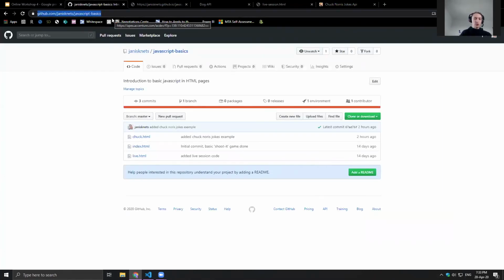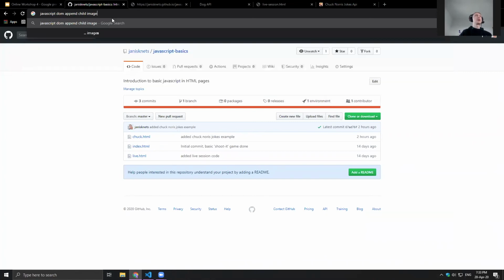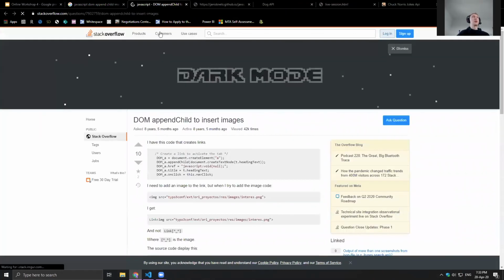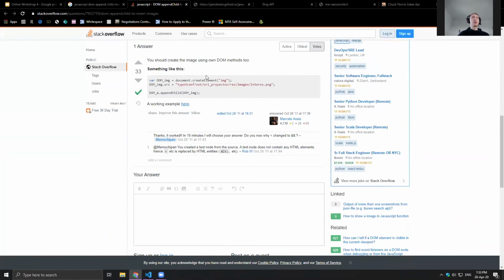If I go here and search for JavaScript DOM append child image, then helpful Stack Overflow actually will describe it for us. So this is someone who wants to find a problem. And here we want to create an image, and then we want to set the source.